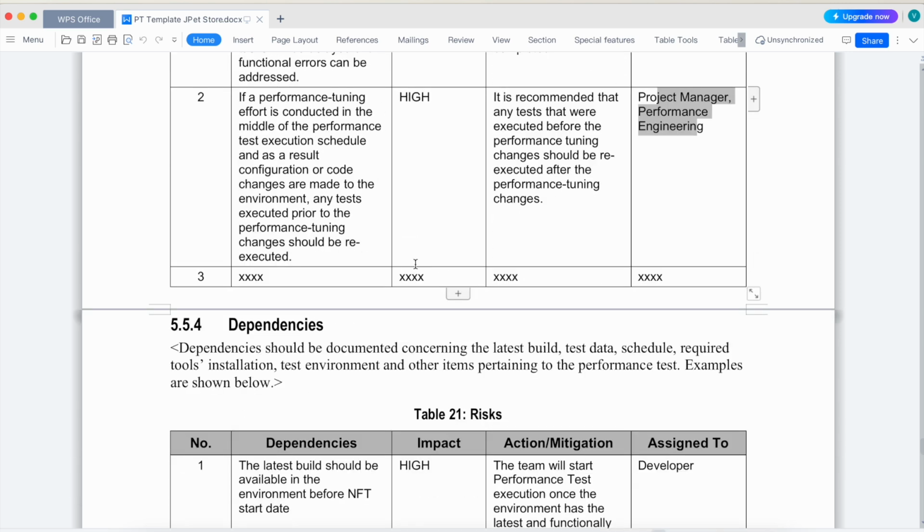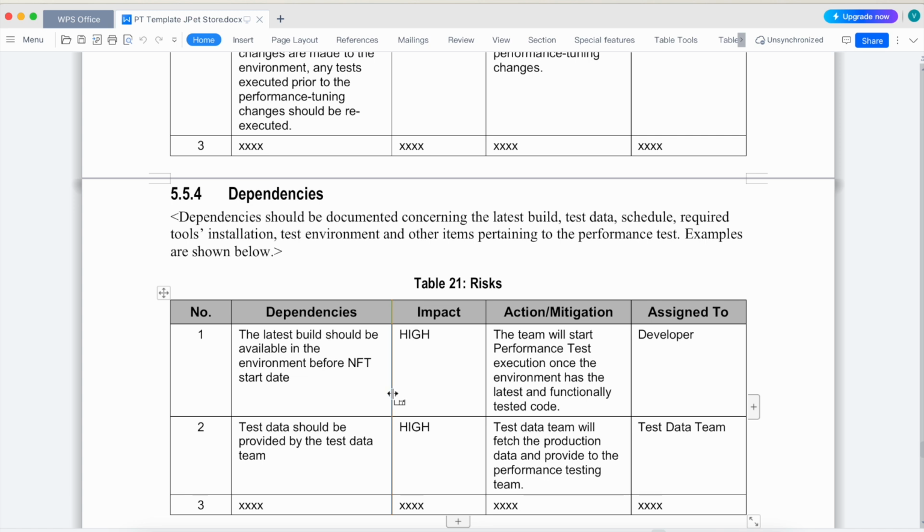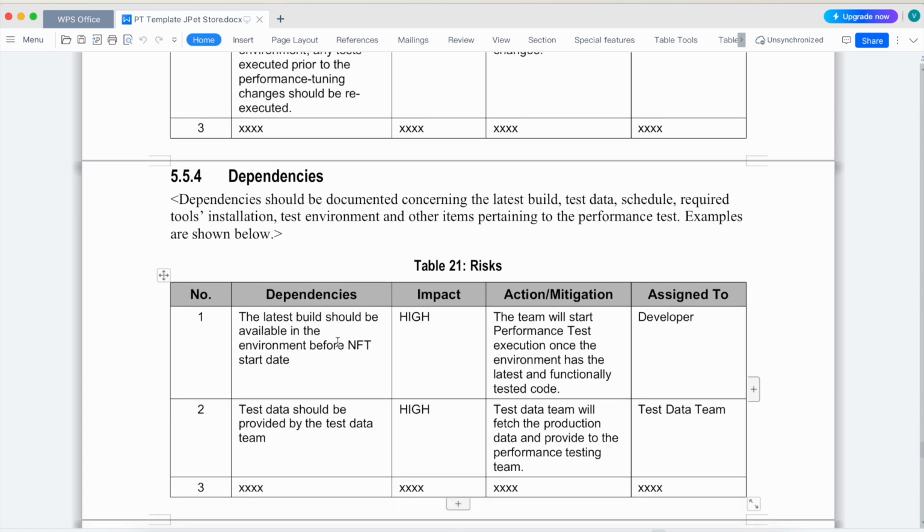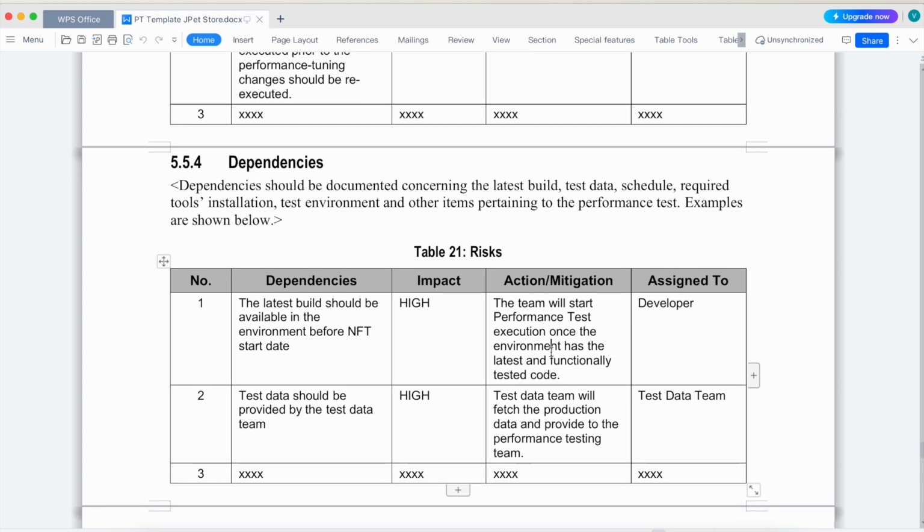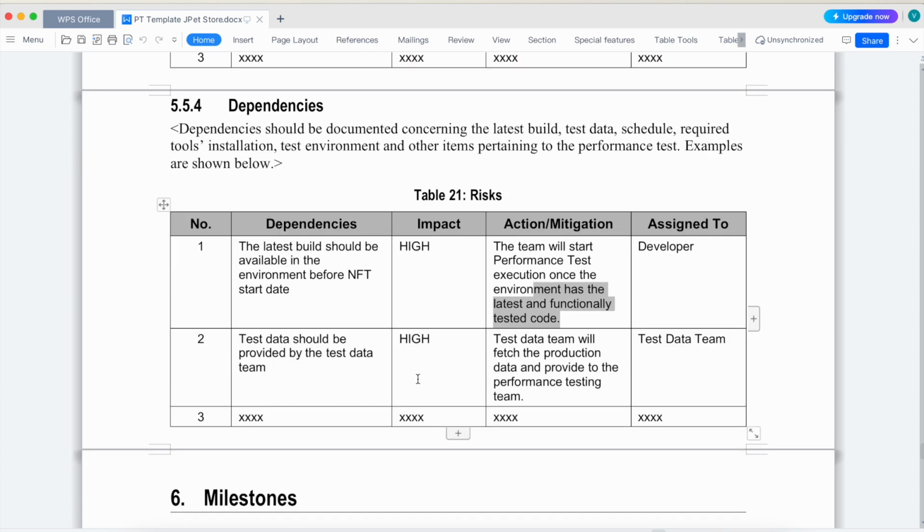Similarly, dependencies. So what are the dependencies for performing these tests? The latest build should be available in the environment before the non-functional test start date. Test data should be ready and provided by the test data team, and who is responsible for providing that and what is the action we will take, those details we will specify here.